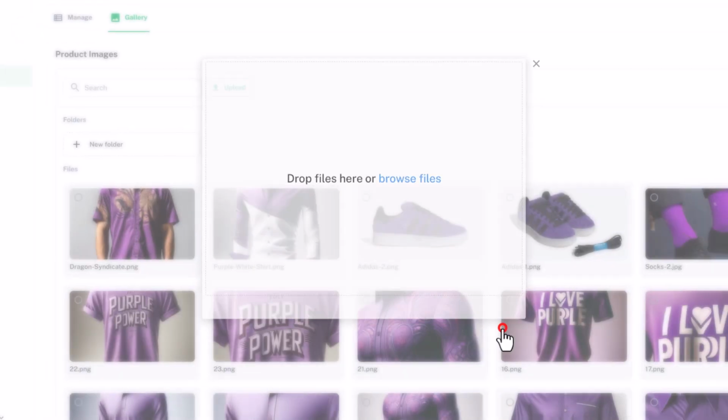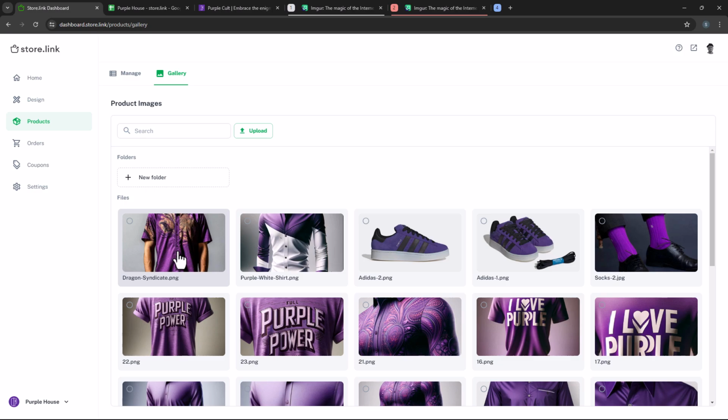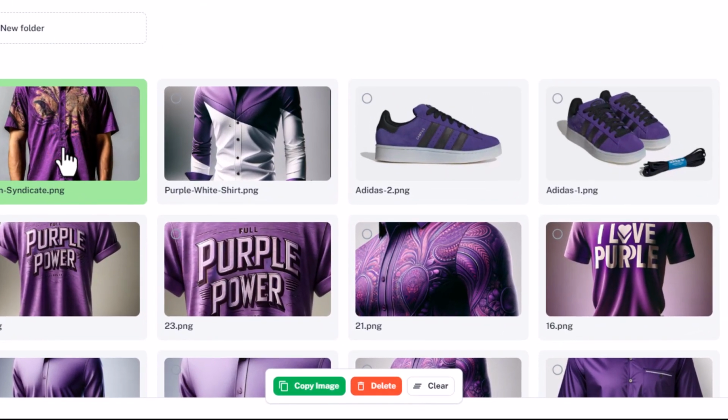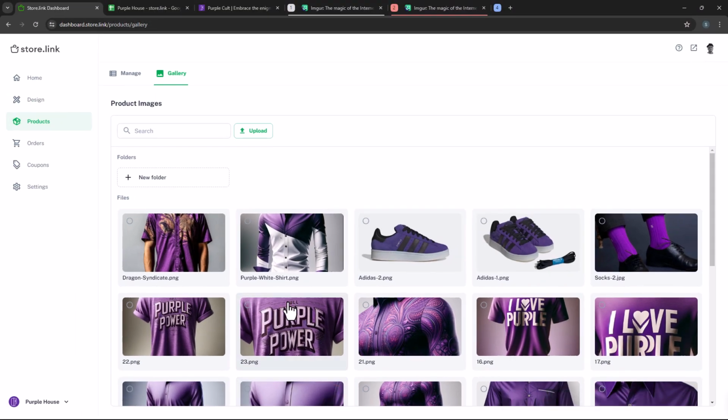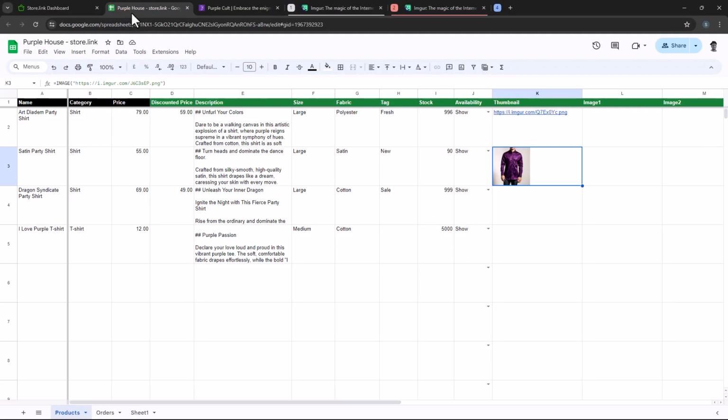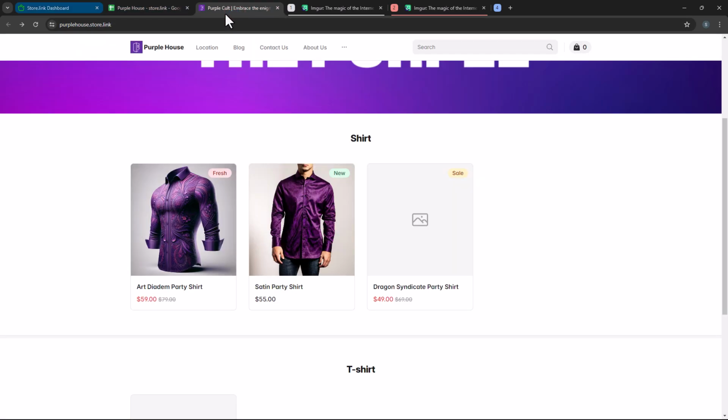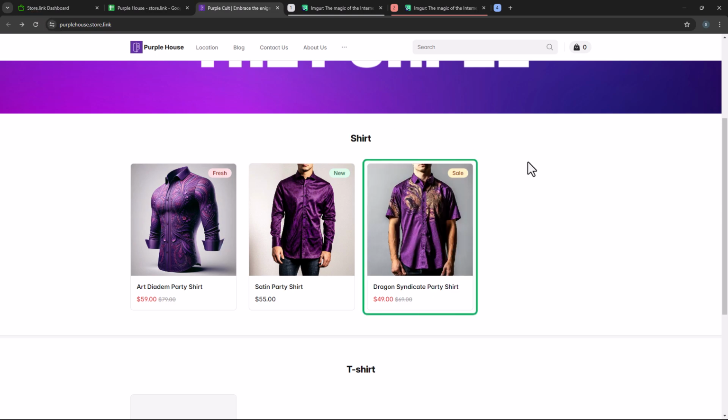After uploading, choose the image and click Copy Image. Head back to the product sheet and paste it into the designated cell. Now let's preview the store to ensure this image has been added. All right, that worked just as expected.